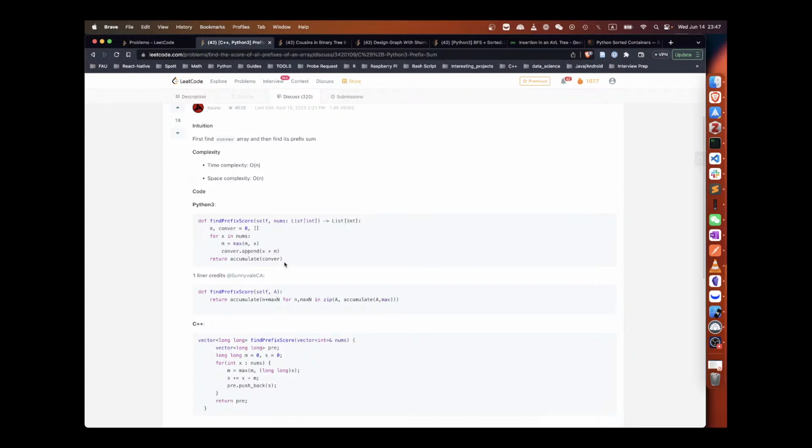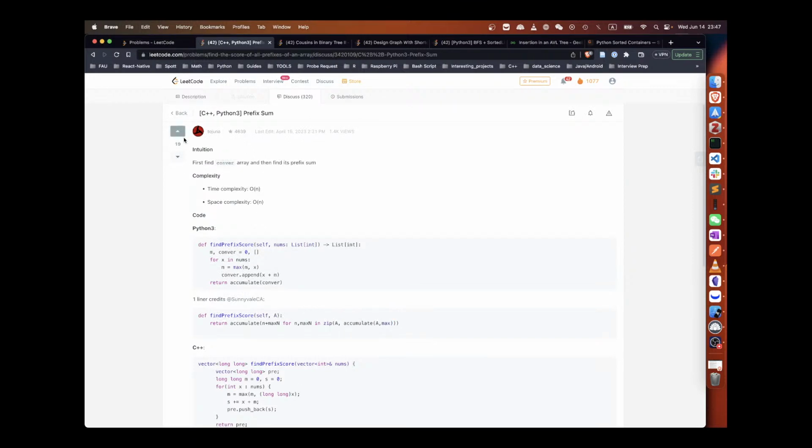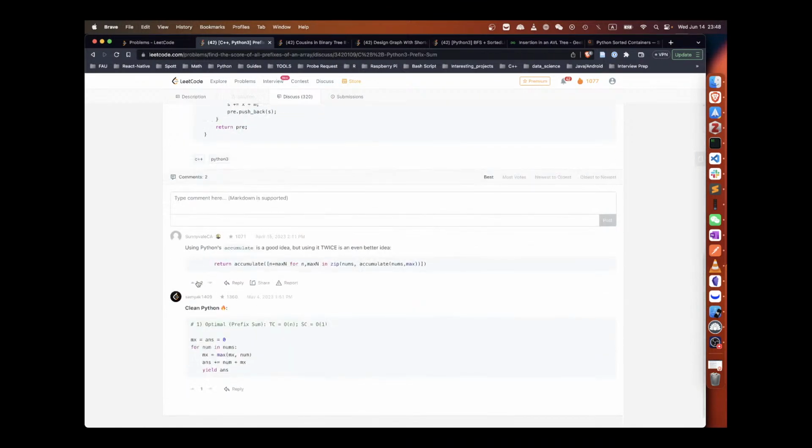And you can do that. Accumulate, zip. That's interesting. Yep, this one produced the prefix, not sum, but prefix max. Okay, this is prefix max. And then you zip this, then you add them together.